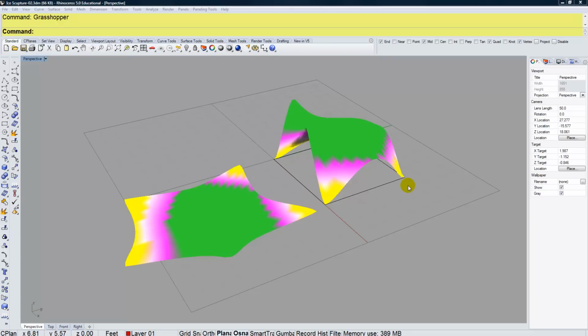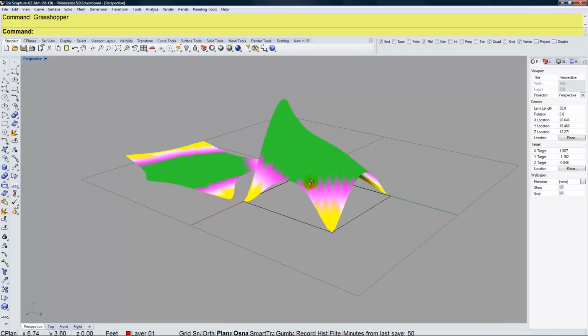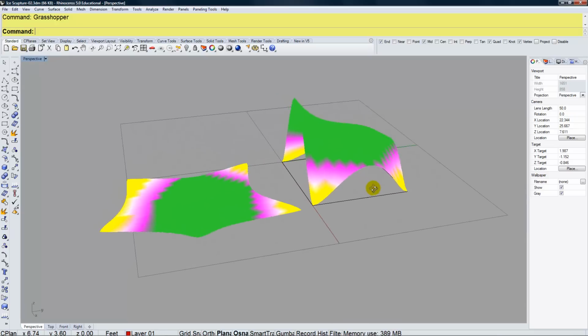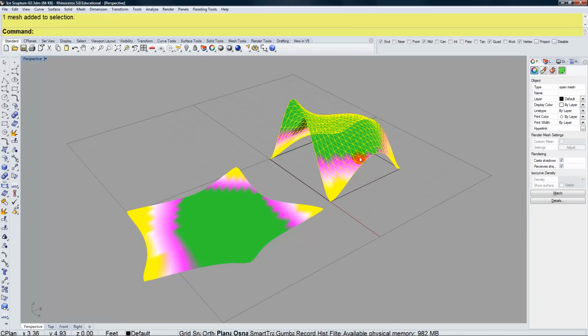Okay, in this video we're going to look at virtual form finding using Rhino, Grasshopper, and a plugin for Grasshopper called Karamba. And what you see in front of you is what we're going to end up with at the end of this video. So this mesh that I've selected was baked from Grasshopper and created using Karamba.